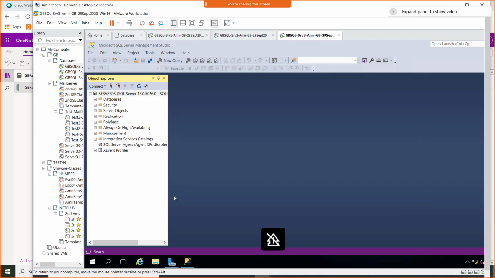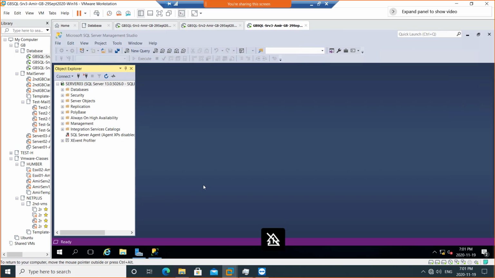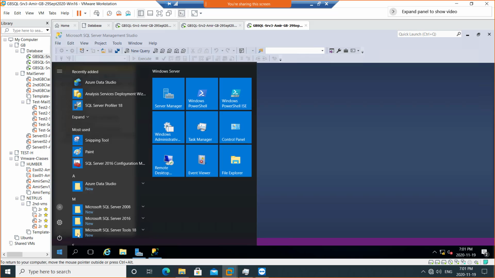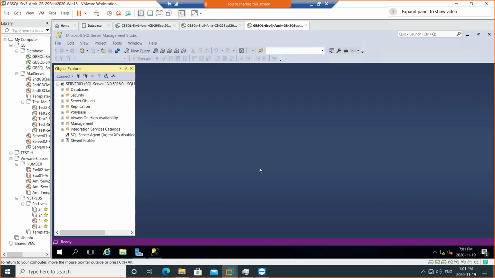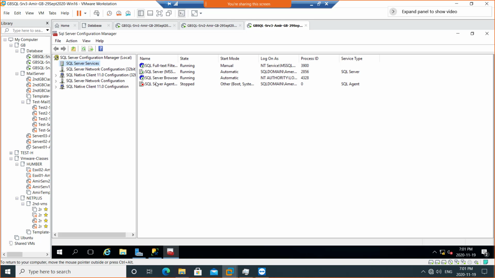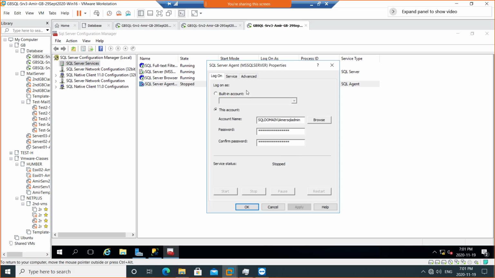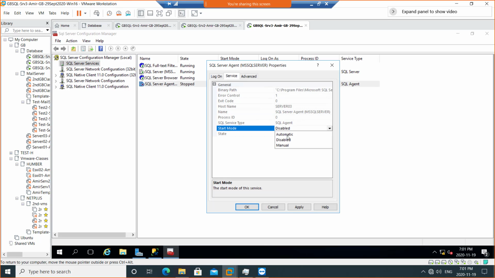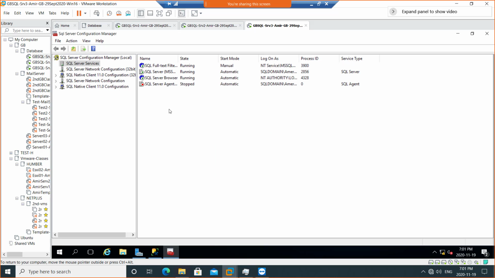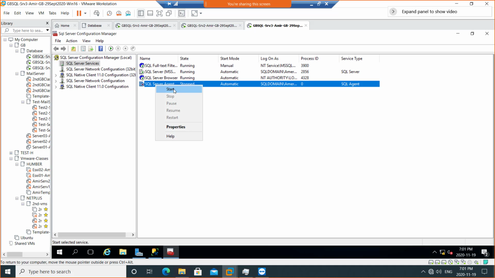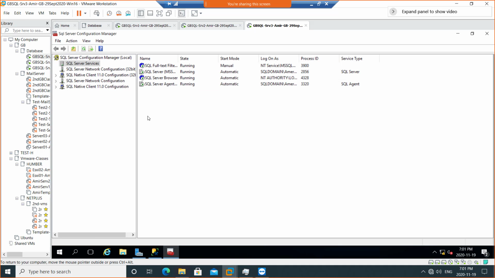So here I'm inside the second server now, and I'll just open the configuration manager here as well, SQL Server 2016 Configuration Manager. Double click the SQL Server Agent service, set it to automatic, so that when SQL Server restarts, the agent service should automatically start. Then right click and start here as well. And that's our second screenshot.